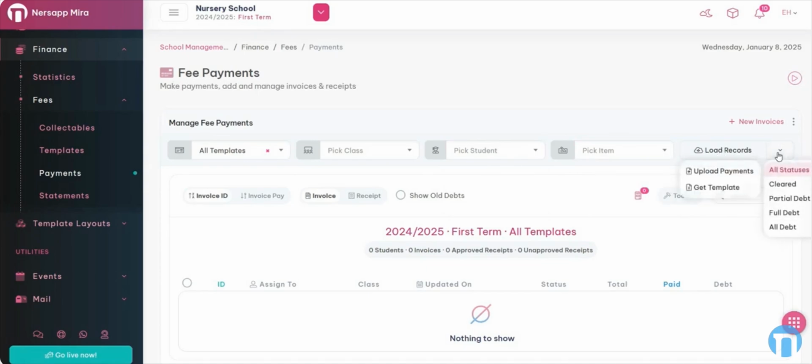If you click on it, it will show you two sets of information. One of them, on the right-hand side here, gives information that tells you the status of the invoices. For instance, if the invoices are cleared, that means there are no debts. If there are partial debts, that means the students are owing some money in those invoices. If it is full debt, that means they are owing completely. By default, it chooses all statuses, whether it's cleared or not.